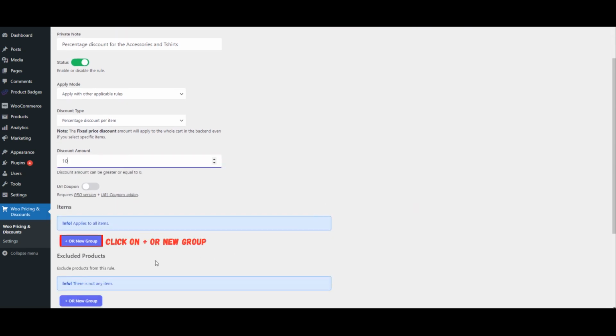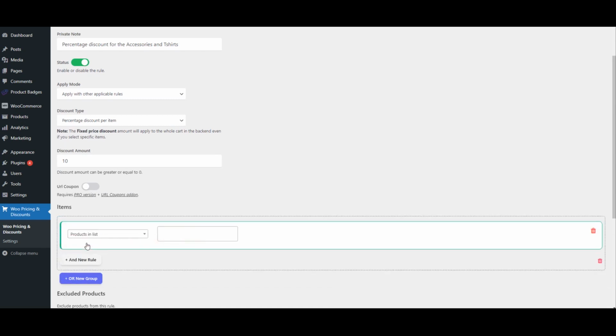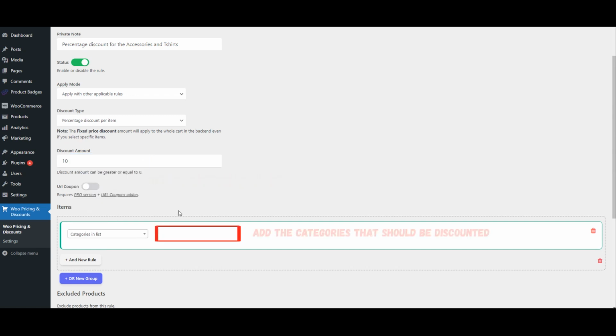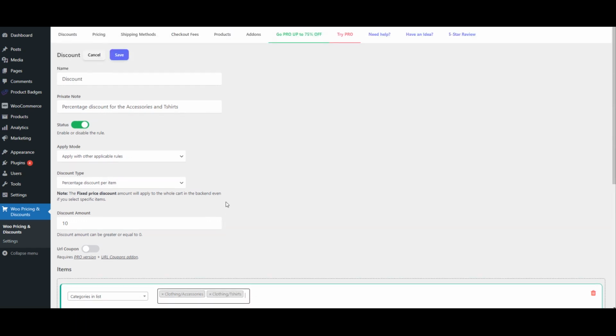Click on Plus or New Group. Select Categories in List. Add the categories that should be discounted. Now save the rule.